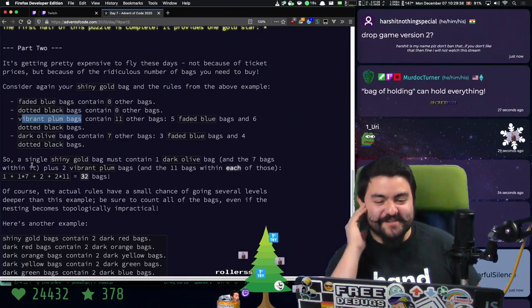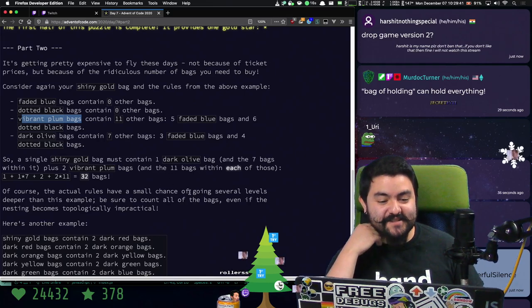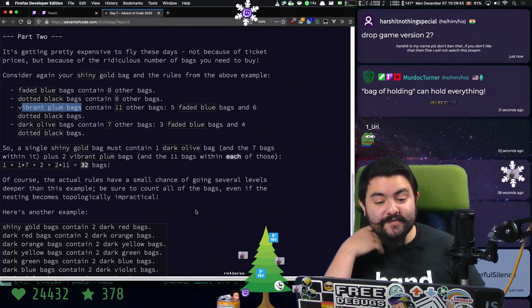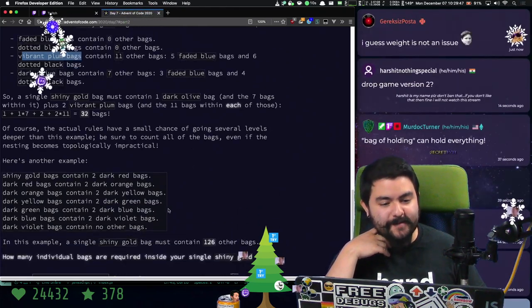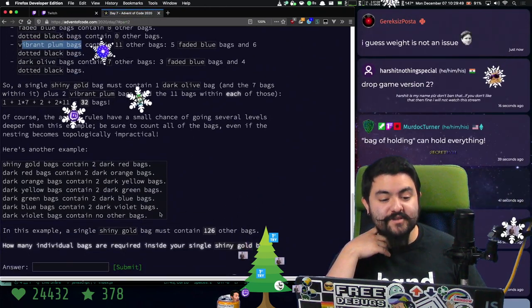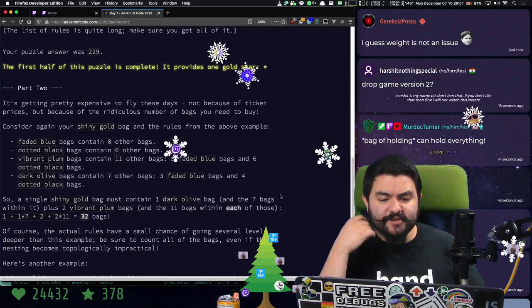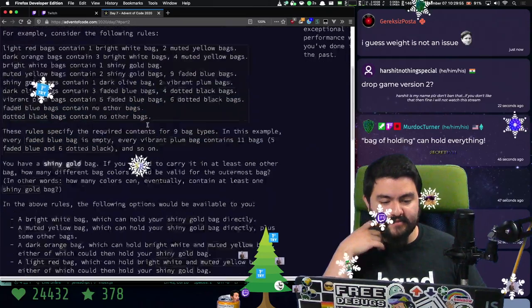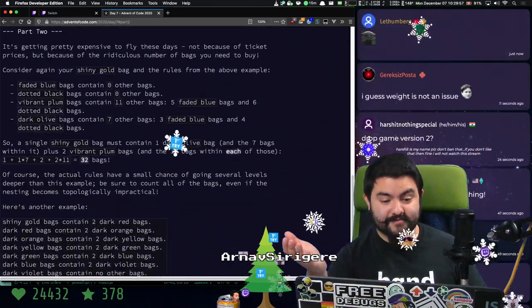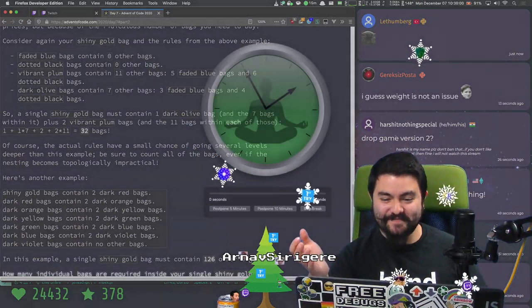Of course, the actual rules have a small chance of going several levels deeper than this example, so be sure to count all the bags, even if the nesting becomes topologically impractical. Here's another example. Okay, so this is another sample input. That's fine. But what they're saying is for the original sample input that they gave us, the answer for this problem is 32. Let's figure out why.